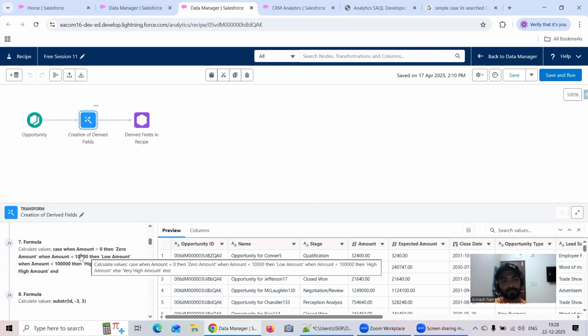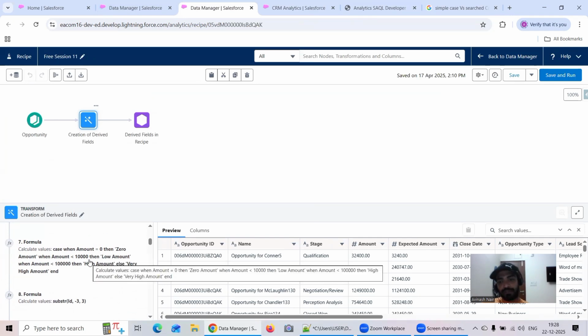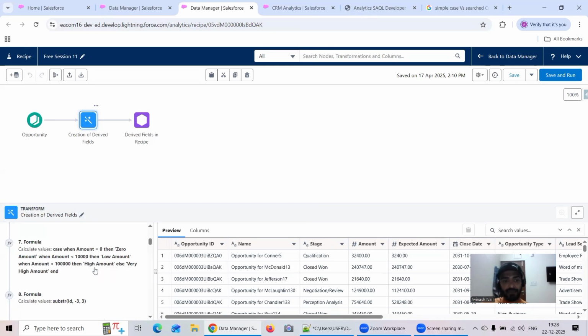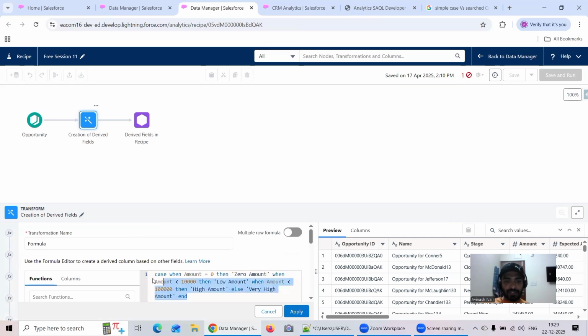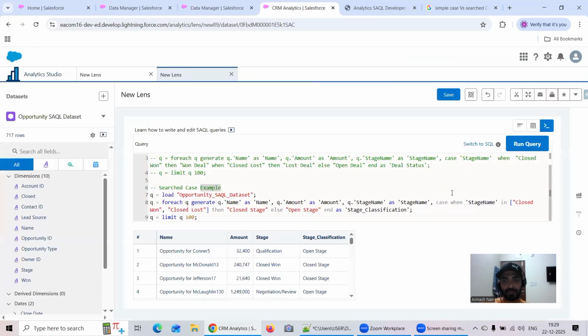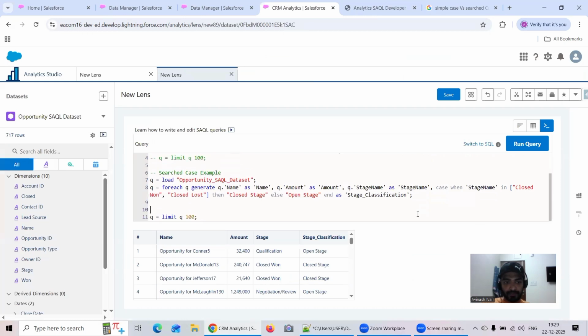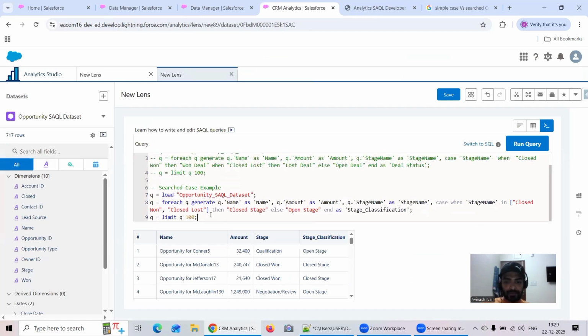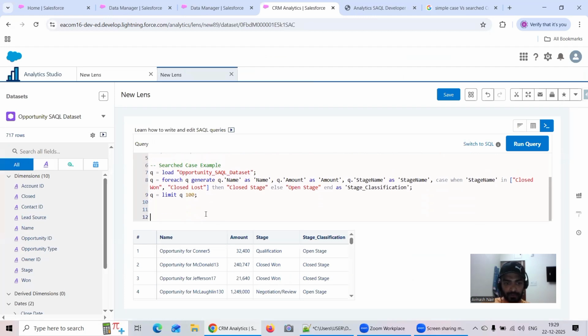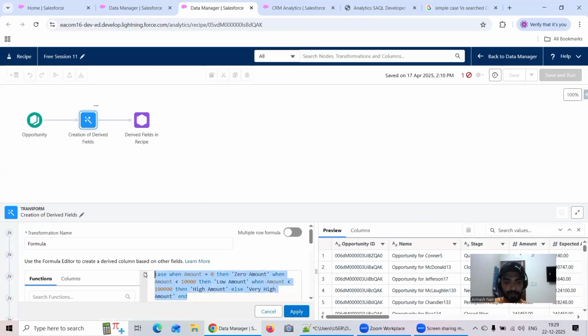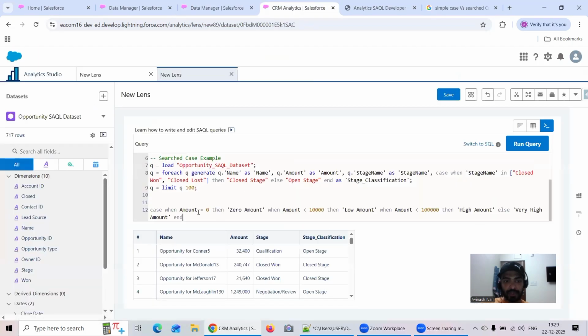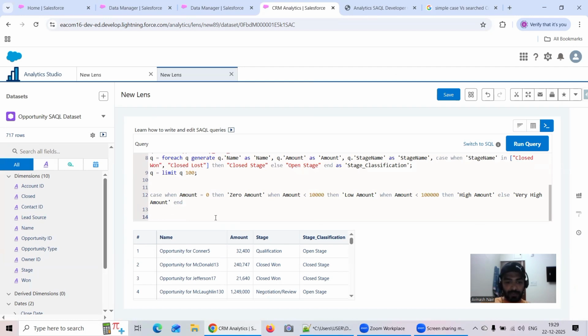For example, if you see this one, case when amount equal to zero, then zero amount, when amount less than. So whenever you're doing a certain comparison, that will become a search case for you. Just as an example, if I go for this, this is more like a search case. Let me copy this. Again, this is more like a search case.